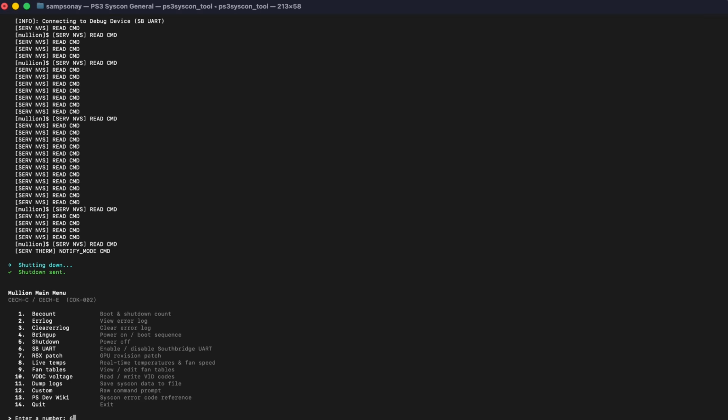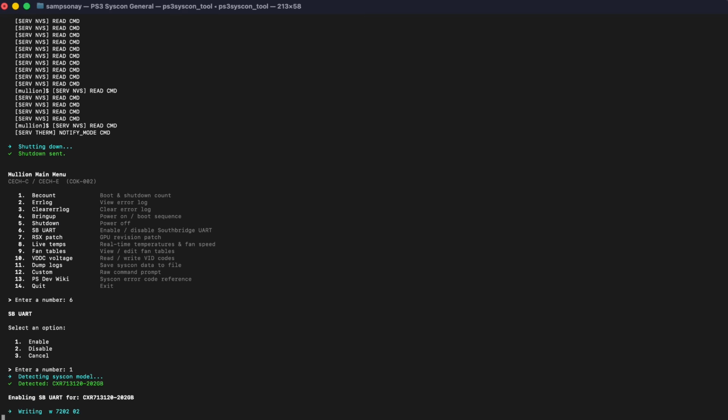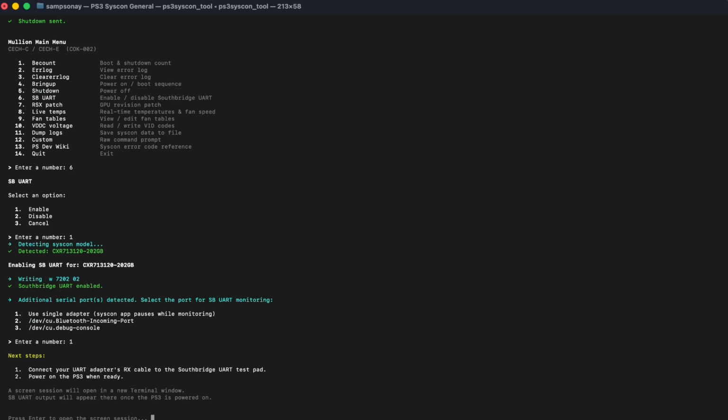Southbridge UART, 6. Press enter. Enable it. It automatically detects the correct Syscon model, writes the correct byte at the correct address for this respective Syscon. And then over here it detects multiple serial devices on my computer. I'm only using one UART adapter, so I'm going to click option 1. But if you were using two UART adapters, you could simultaneously connect to the Southbridge UART and the Syscon UART at the same time. But I'm not doing that, so I'm just going to click option 1.